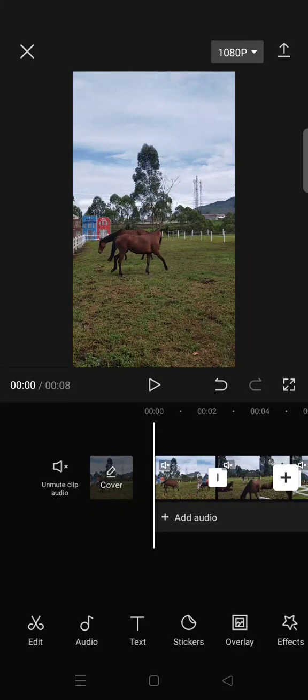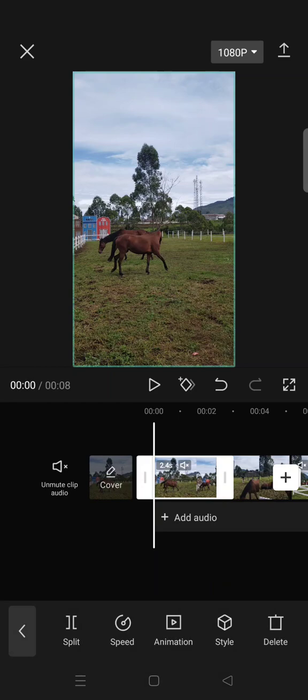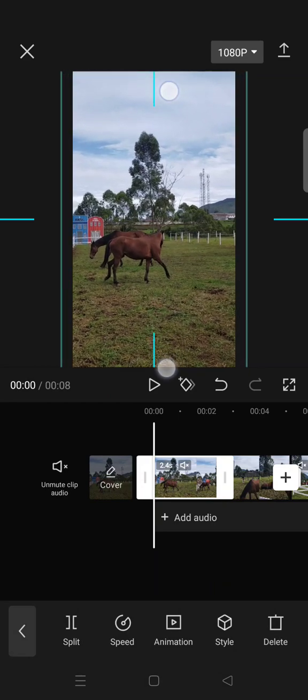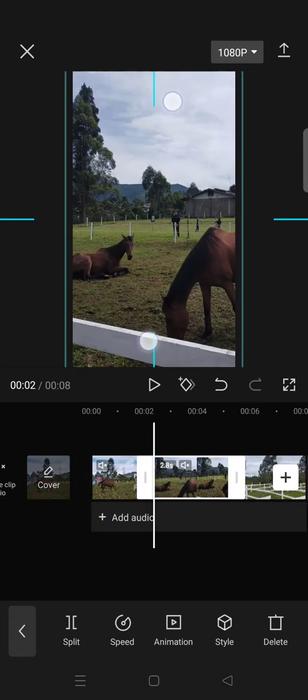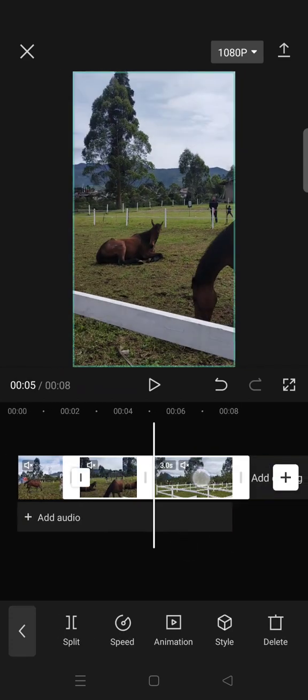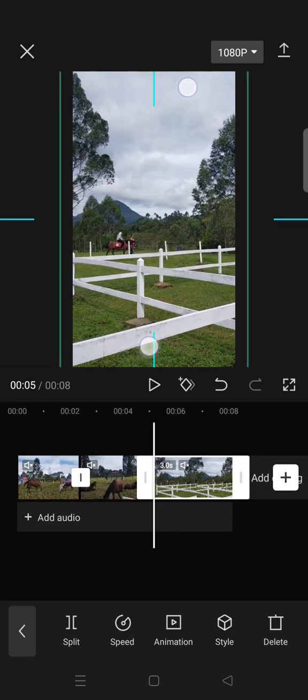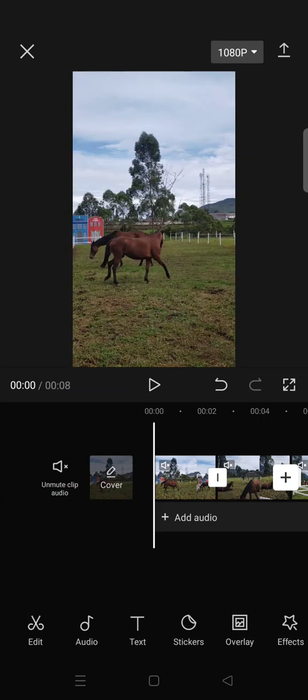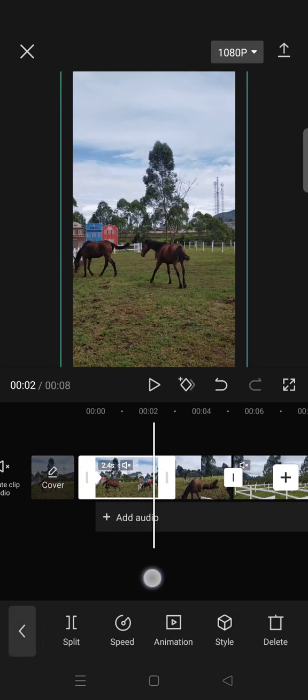On today's video, I'm gonna show you how to add shake and directional blur on CapCut. So first import your clips and then zoom on each clip like this. And then after that, add a keyframe at the beginning and also the end of each clips.